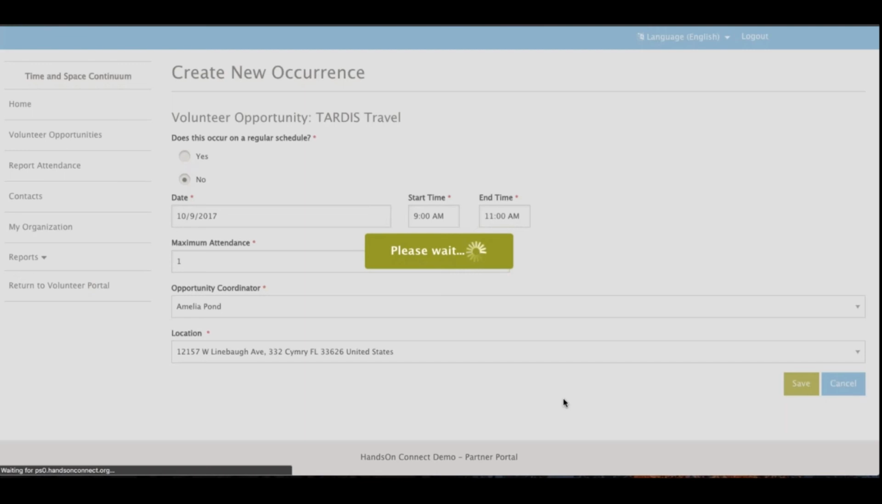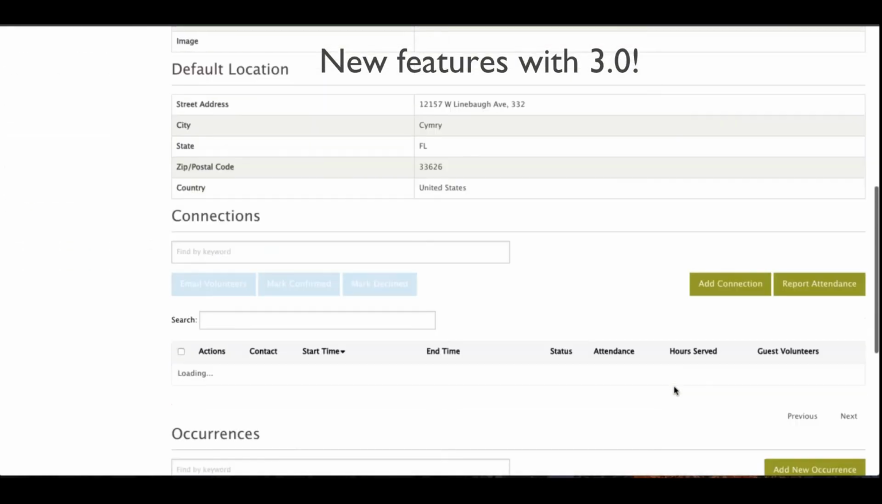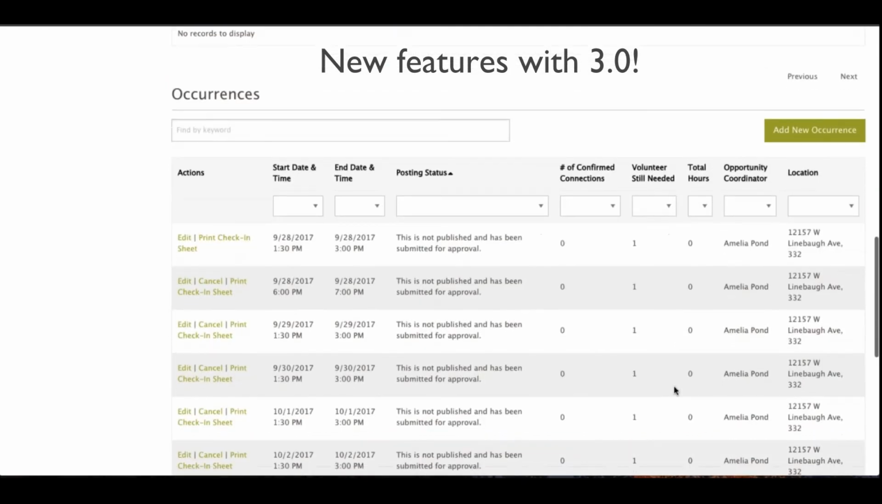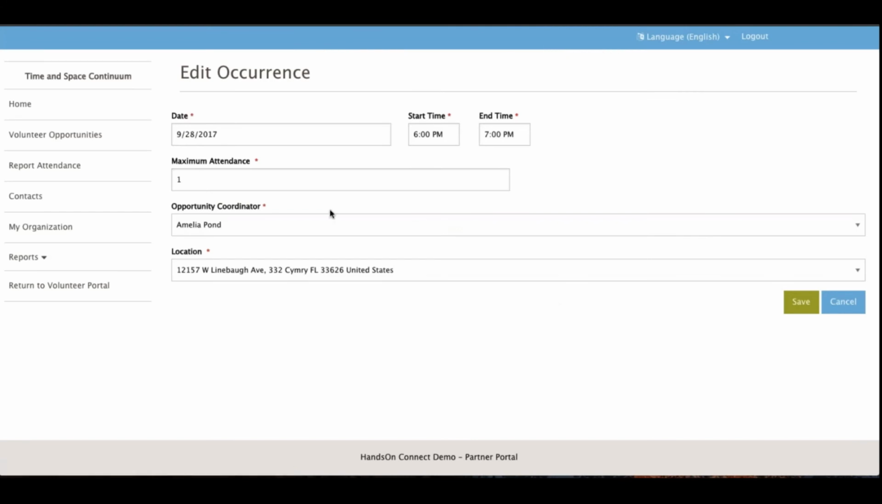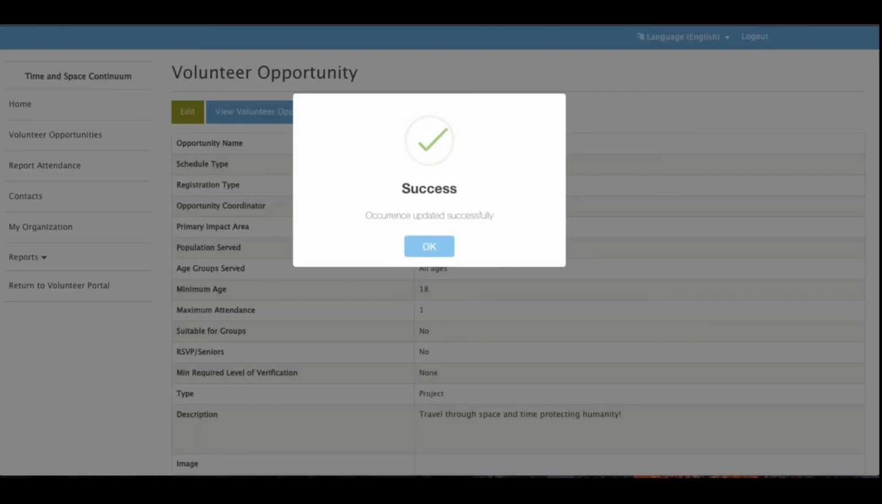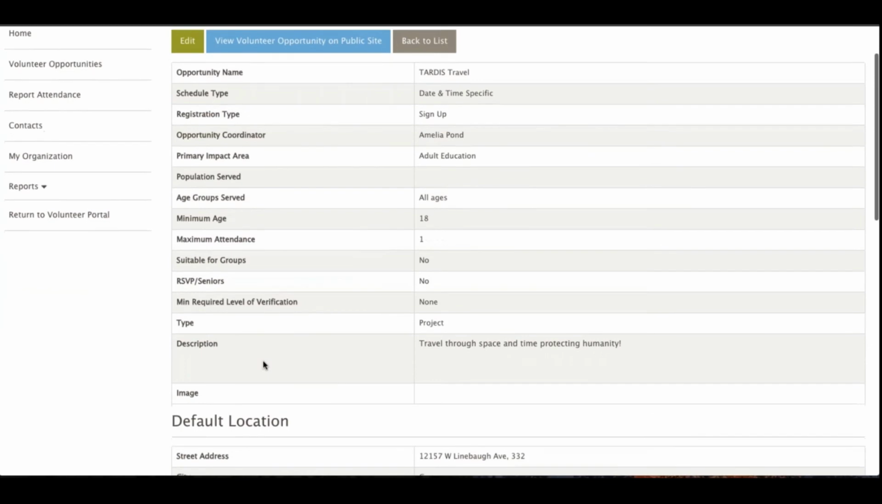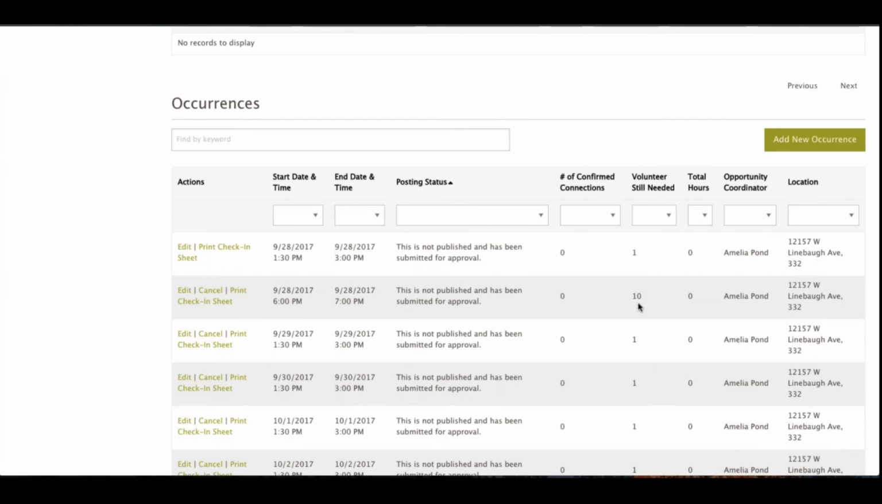An additional feature is the ability to edit the maximum attendance. So for the volunteer opportunity itself, maximum attendance is normally 1. But because I want all of you to come with me this afternoon on the event that starts at 6, and currently there's only room for 1, we want to update that maximum attendance, and we'll make it 10 so that everybody can join us, and we'll take off to someplace lovely and wonderful and exciting. And there you have it. So you see that we have updated that maximum attendance to 10 so that everyone can join us.